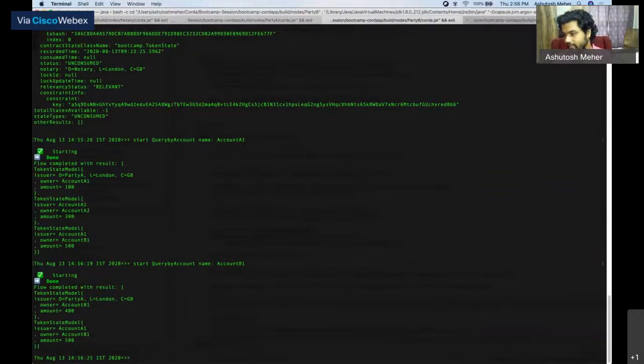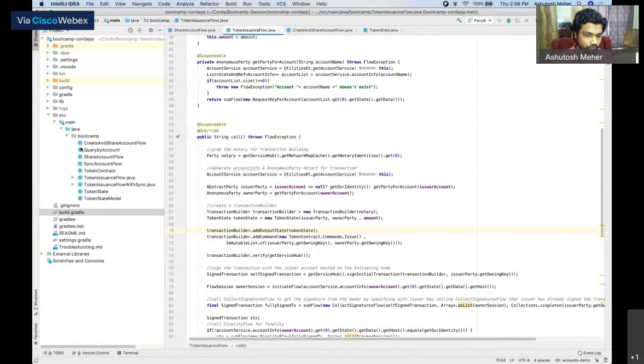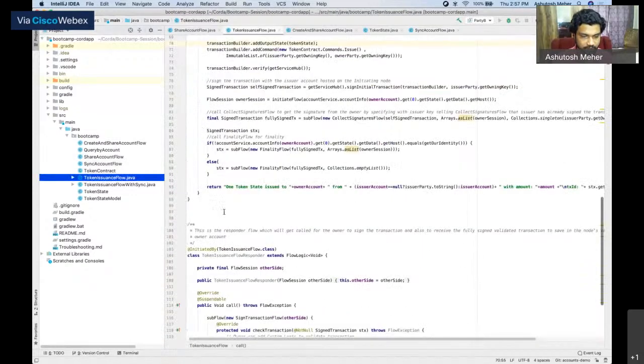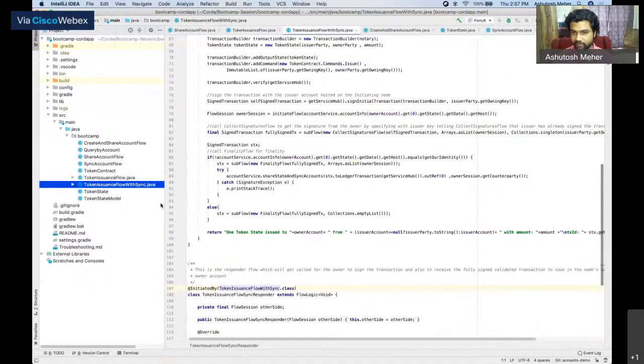And to understand this, let me go back to the code. What your sync flow is actually doing is calling something called share state and sync account flow. What it does is it just syncs all the public keys across two different nodes, right? So in general, if you look at this flow, there is one difference. There is another flow which I've written, which says token issue flow with sync, right?